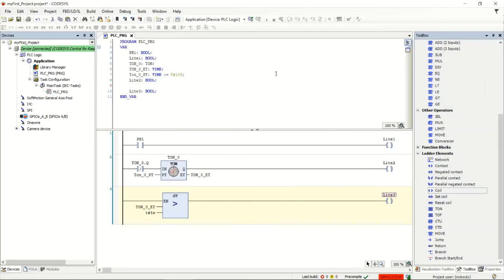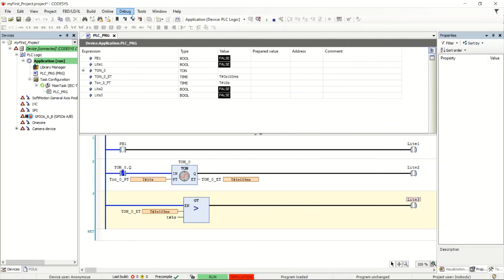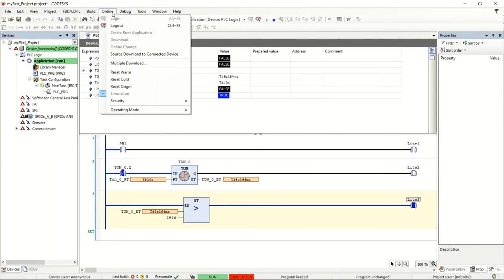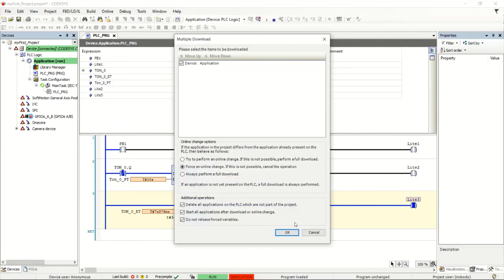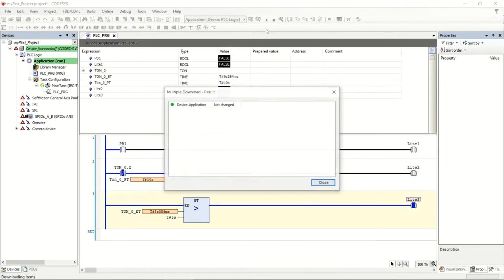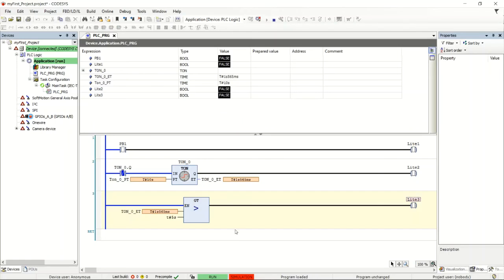Let's try this out. Log in. I downloaded, but I'm going to download anyways again and push play. Nothing changed, and push play, and we're good. So you'll see when it's above 5 seconds, it turns the light on, and of course our timer's resetting, so it goes from 0 again. So you can see the light turned off. So that's great.